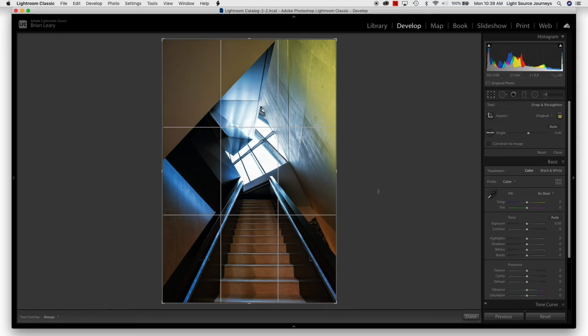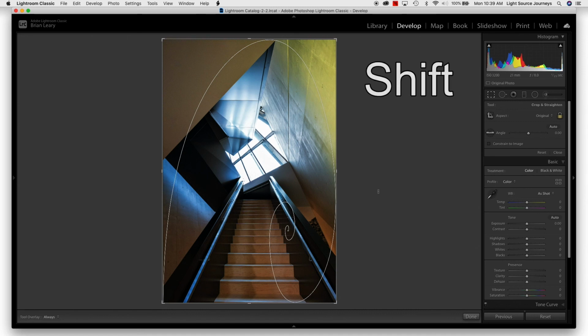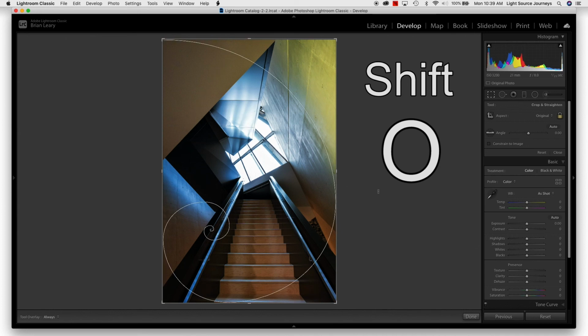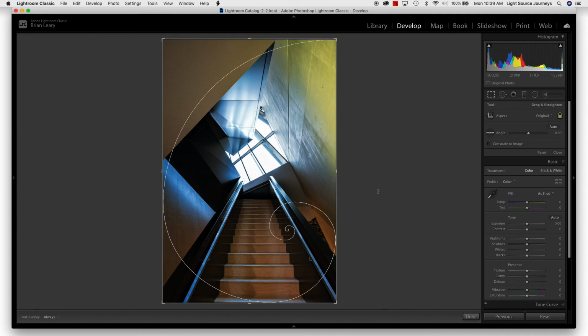Now I'm back to my original rule of thirds, but you may have noticed that some of these might not have lined up with the orientation of my photo. If we get to, let's say, the golden spiral, the most complex of these, and it's not following the lines I need it to, I can hold Shift, hit O, and you'll see it shift the orientation of that overlay to follow the image.